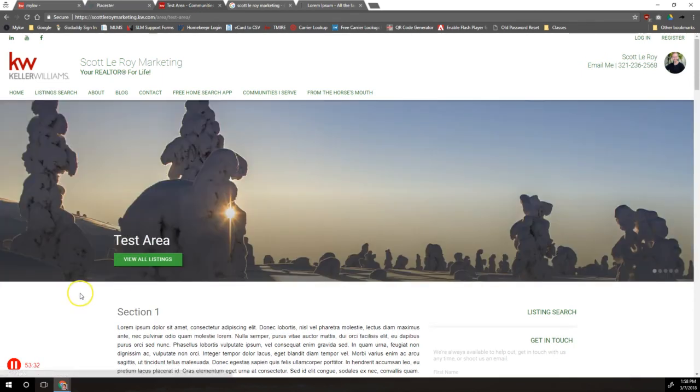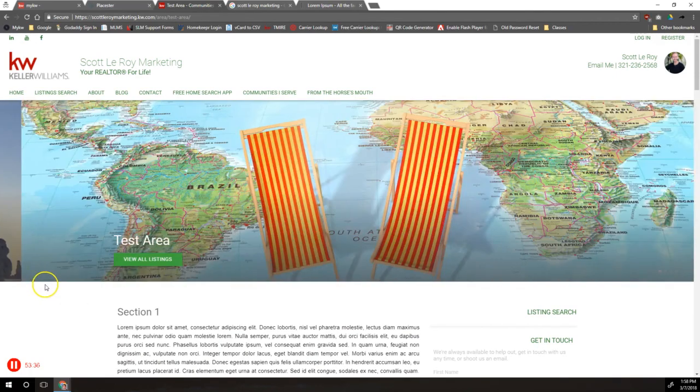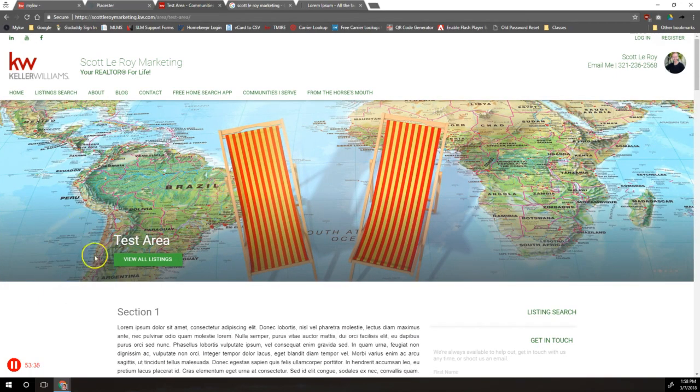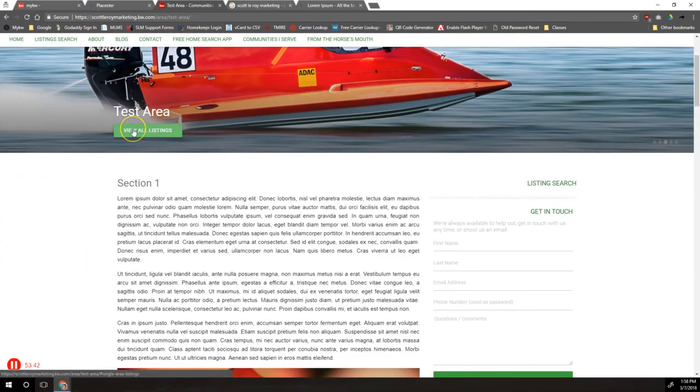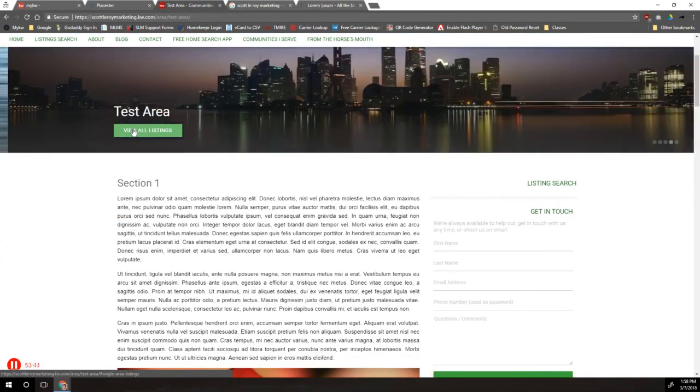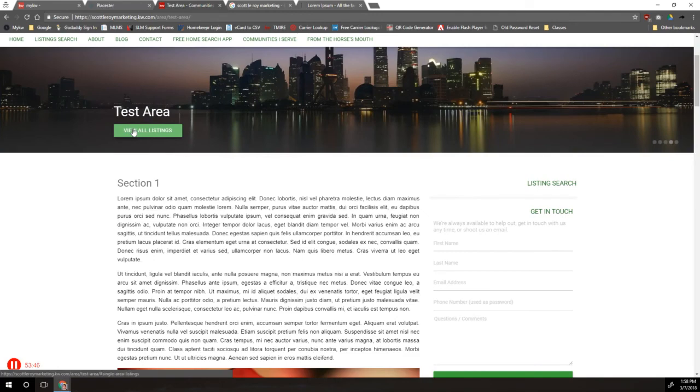So now if I come over here to communities I serve, now I've got this new area right here. It's our test area. Here's our excerpt. If I click on read more or the image or the title, it'll take me through to the actual area page itself. Up here is my slideshow whenever it decides to load. There we go. And it's going to slide through those 5 images that I uploaded. And again, you can upload more images if you want to. Down here, it'll view all listings from this MLS area that you chose in that drop down. Remember, go back to that.